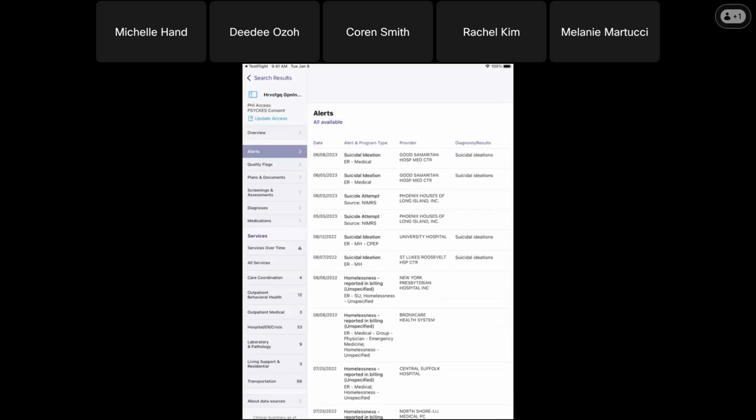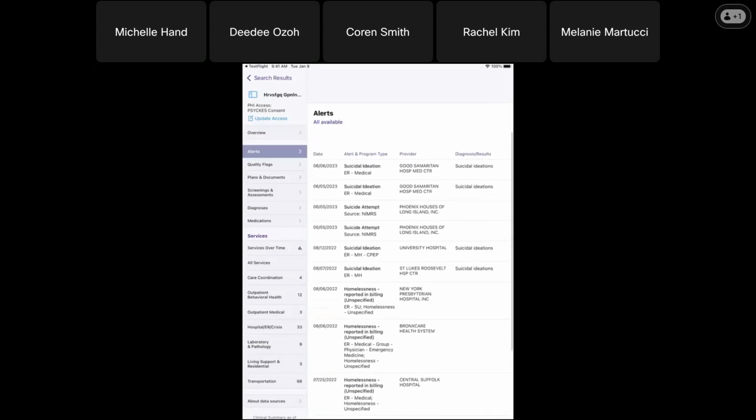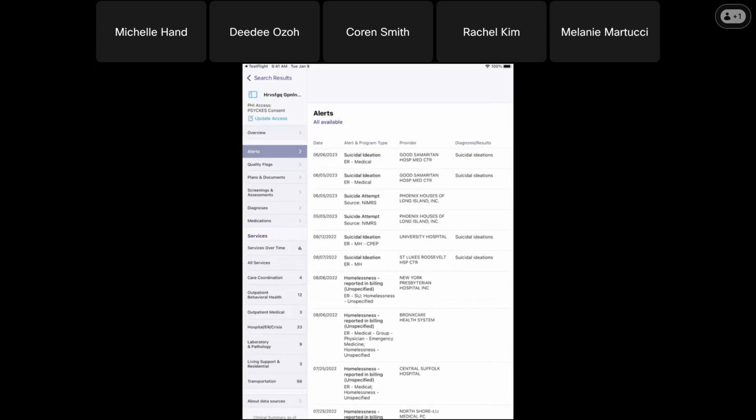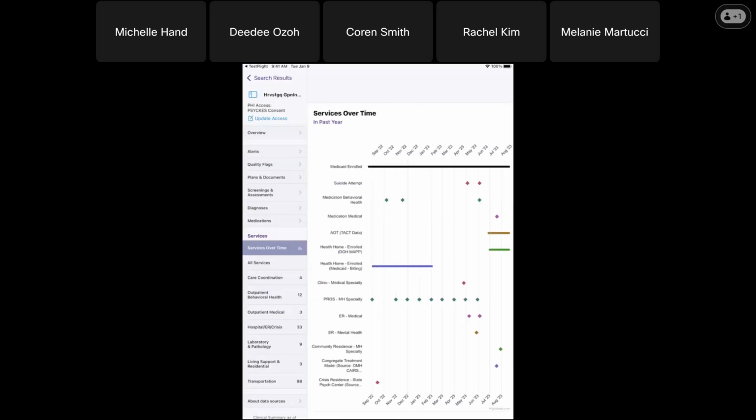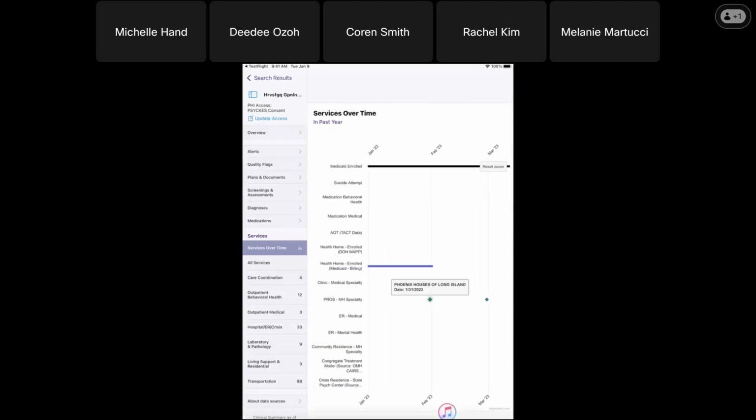So this might be a client I want to work with a lot just to help through these alerts that they're getting. And then if you go to services over time, this is the next section I want to show. This is the IVOS graph, but in the iPad, which is pretty cool. So here you get the same IVOS graph that you'd get in the web. This is looking at the past year, but you can actually take your fingers and zoom in on specific dates and time and click on specific dates and time to see the provider and that date that you're looking at.